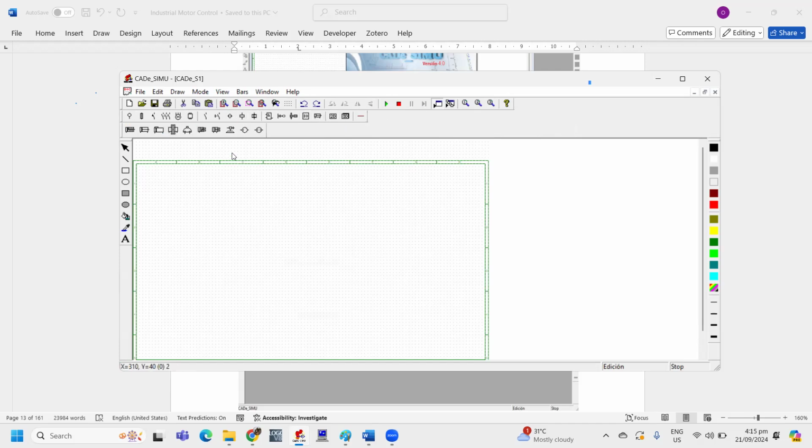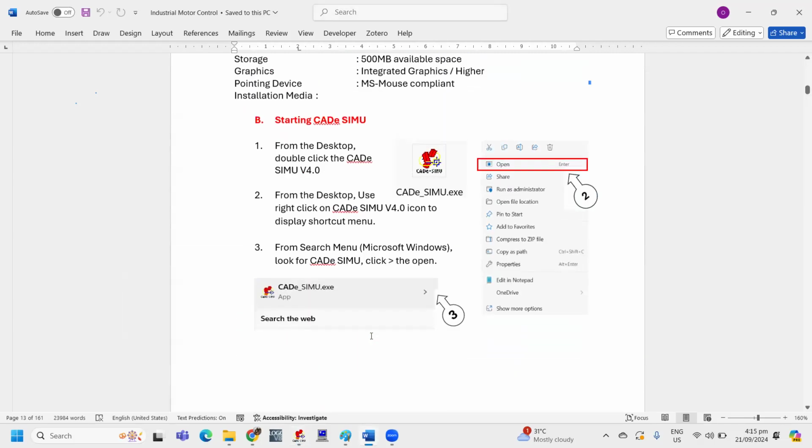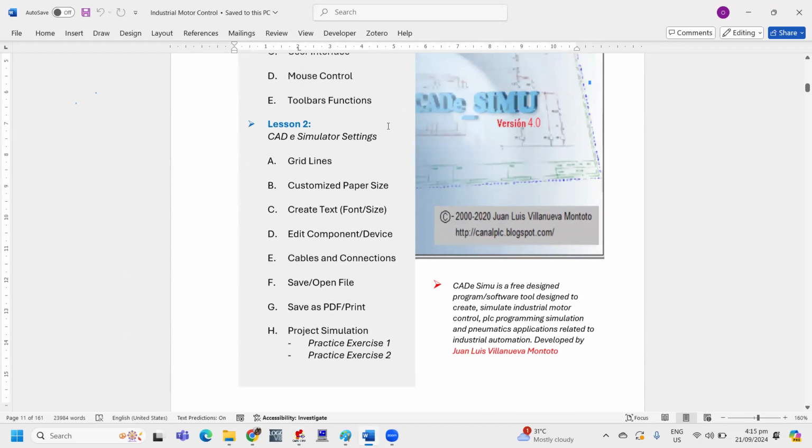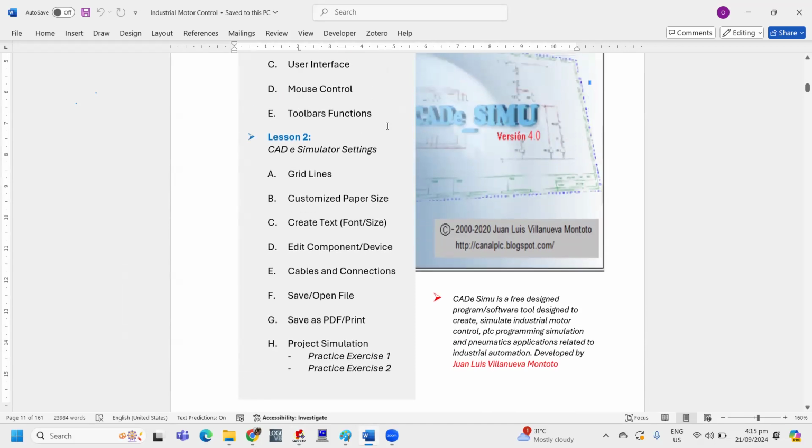So next video we will discuss editing components. We will discuss in the next lesson how to customize paper size, create text, edit components, cables and connections, and save your work. So this lesson we will discuss in the next topic.